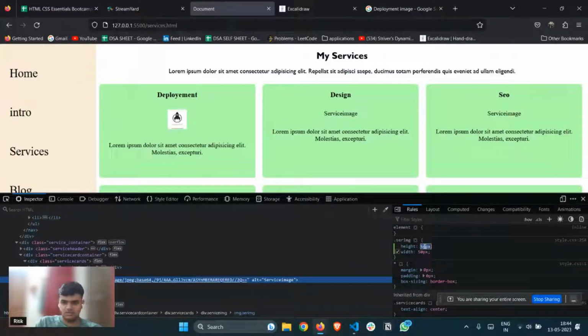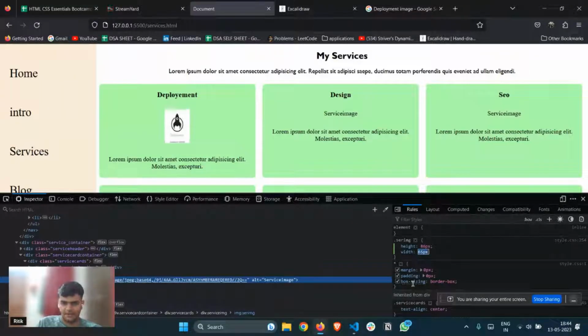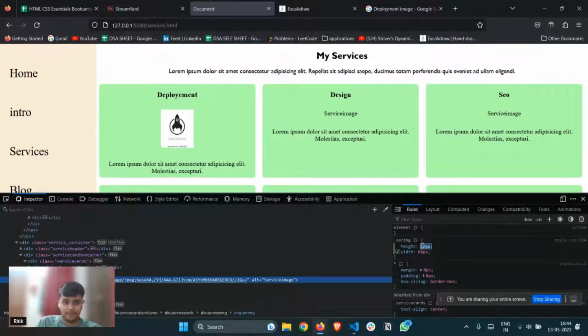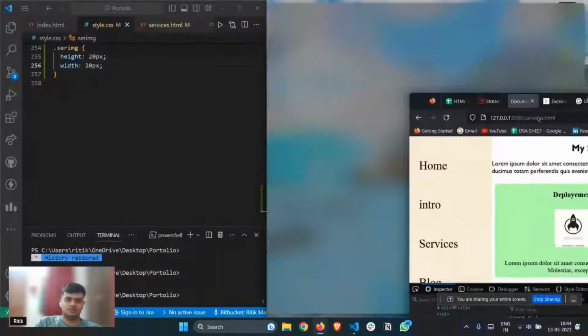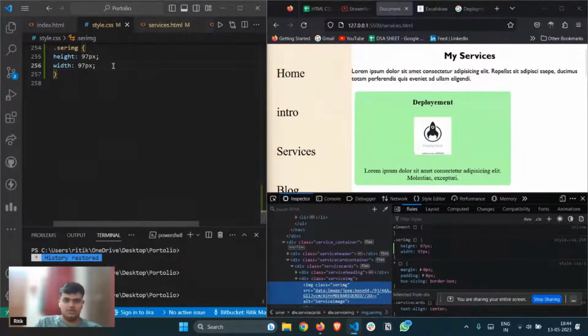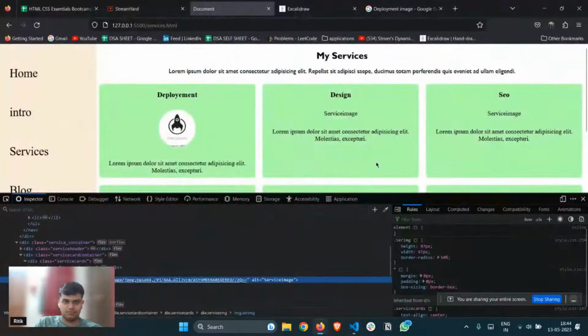छोटा लग रहा है तो इसको let's increase the height a bit. 86 and 86. This looks fine. ठीक है. So height and width are 97 each. Border radius, let's suppose 50%. ठीक है.